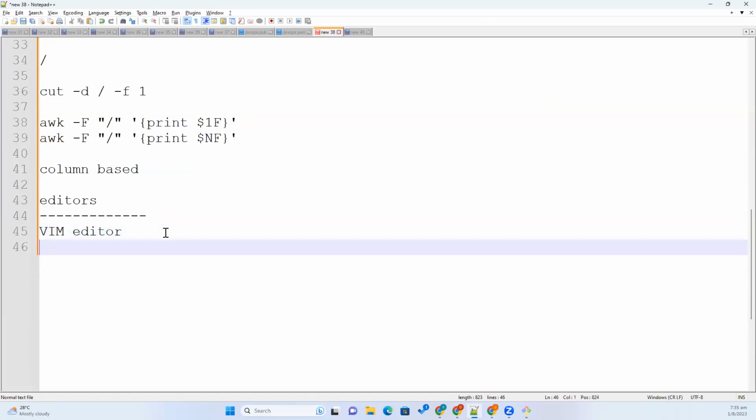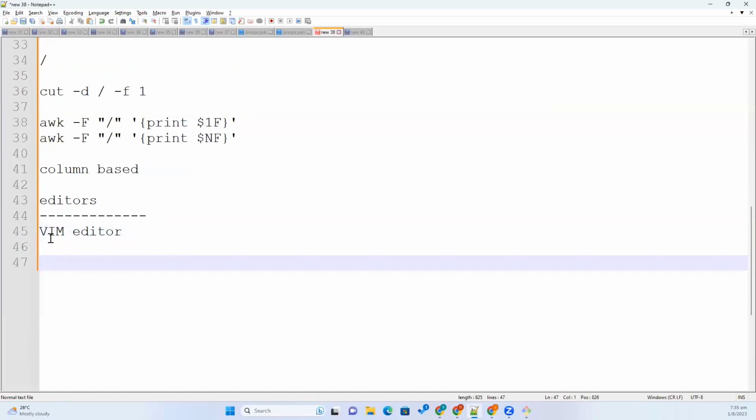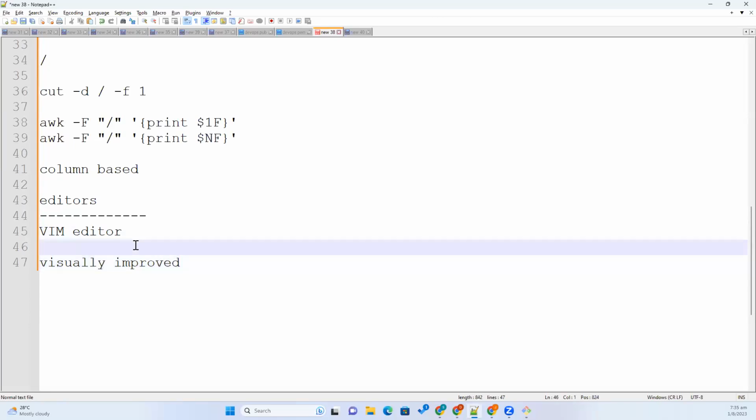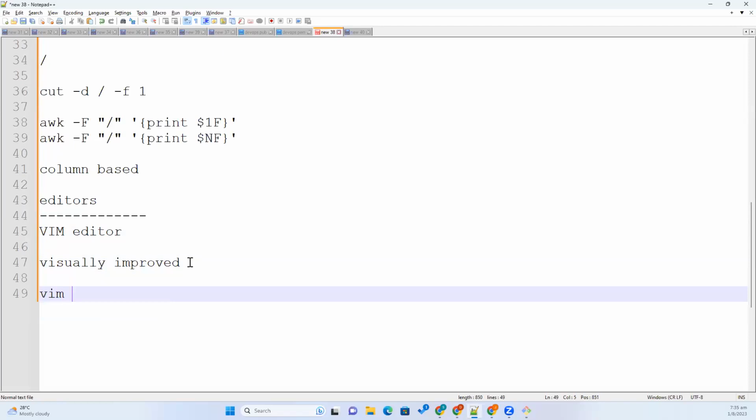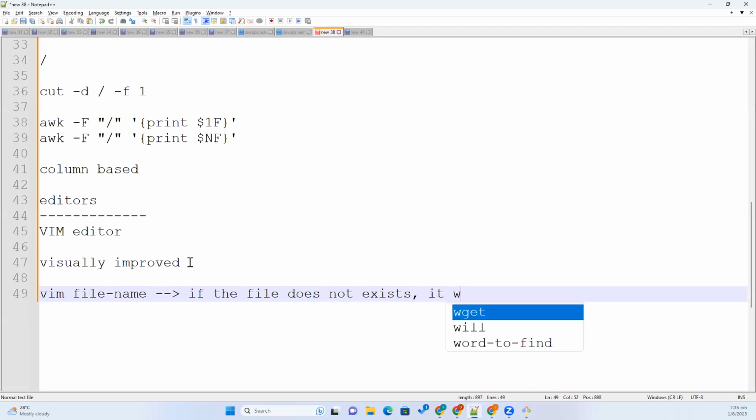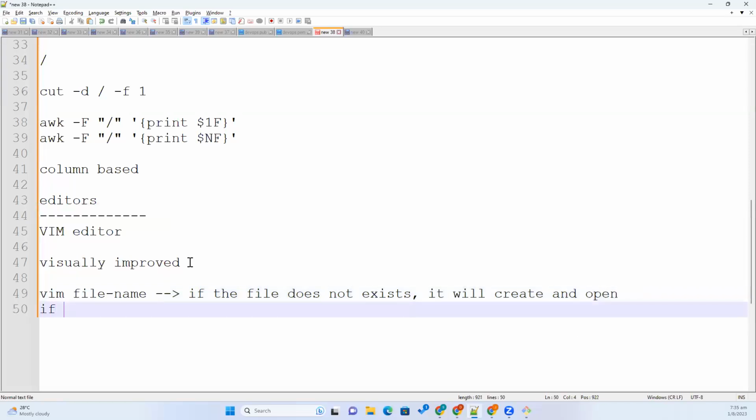Okay. Vim, visually improved editor, the full name is usually improved. So the command is vim and then the file name. What it will do is, if the file does not exist, it will create the file. It will create and open. If it exists, it will open.